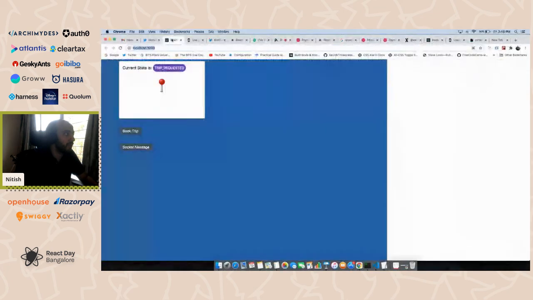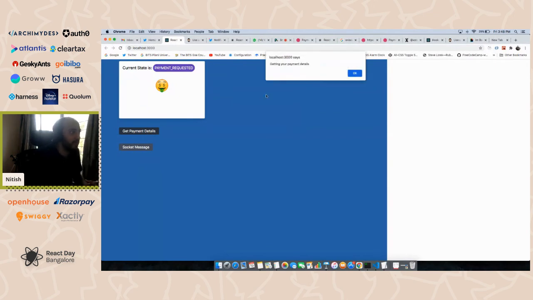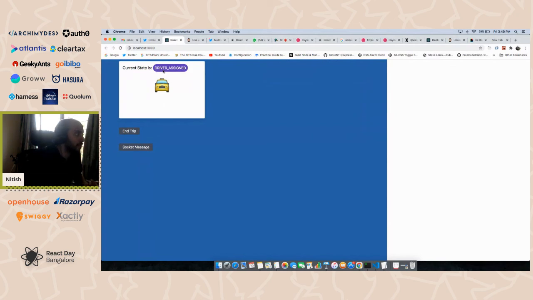So say we have, this is the same Uber sort of ride sharing thing, right? I have hooked it up to a socket message which sends a socket message. So when I do book trip, it goes from trip requested to a loading state where there's an API call made, which on success goes to payment requested. Now it's the same button that I'm clicking and the same event, but because it is in another state, it is handled differently. In this case, it is handled with get payment details, which, if they were successful, a driver gets assigned.